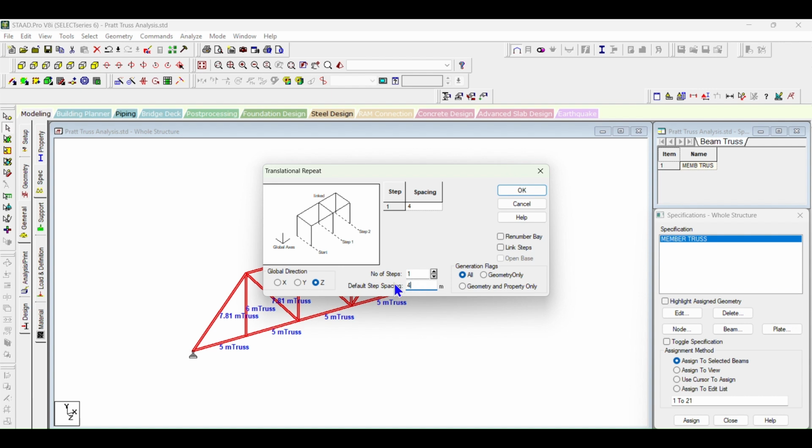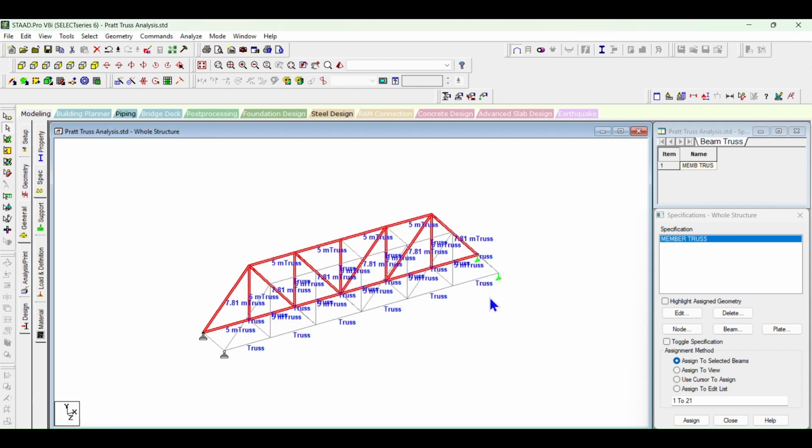This is also 4 meter. Okay, and we need to select generation, flex all and link steps, Z direction by 4 meter. Okay, so now what I've got is another truss which is parallel to this truss at a distance of 4 meter, and you find all these points, they have been now connected, they are now linked.